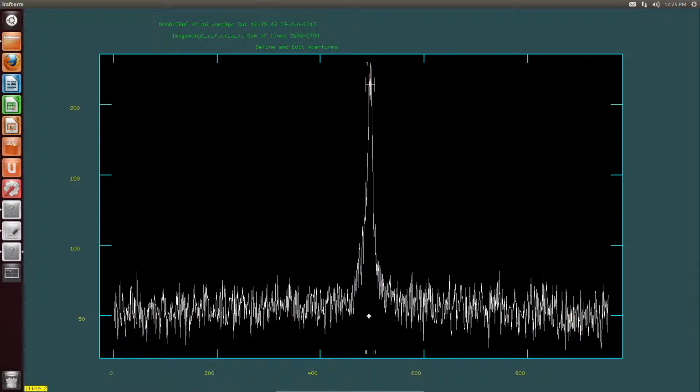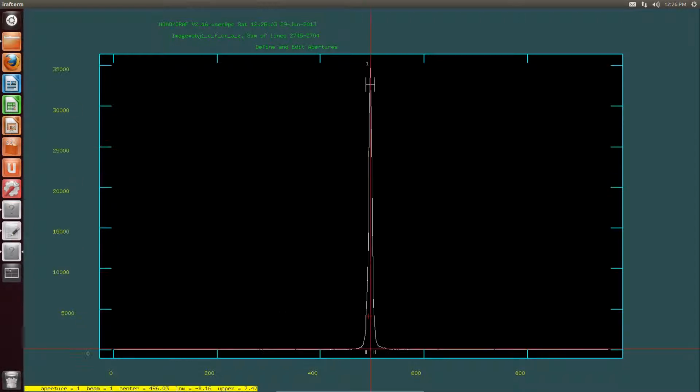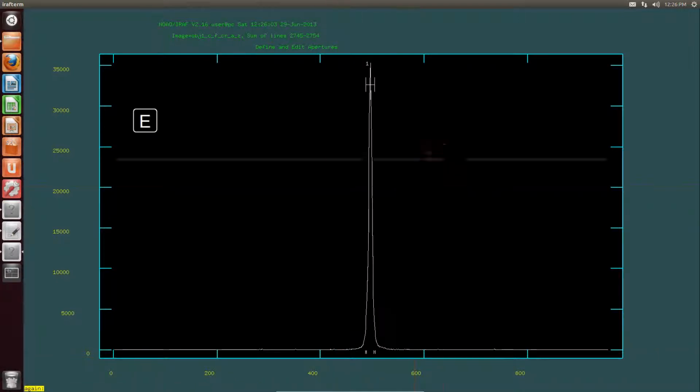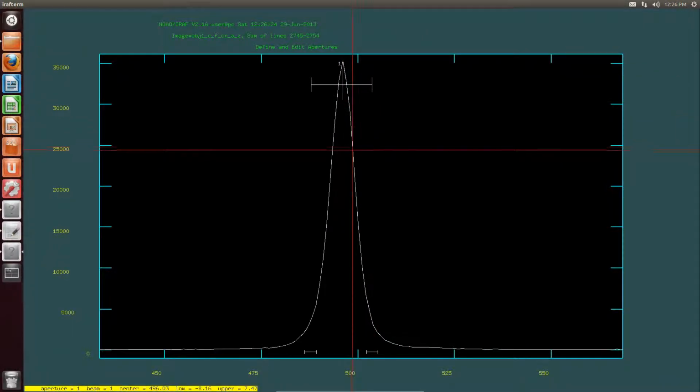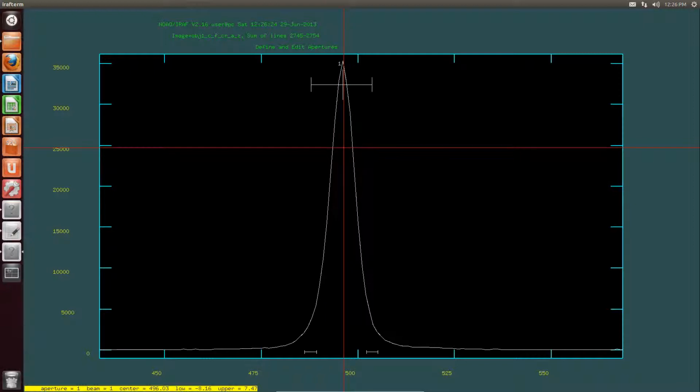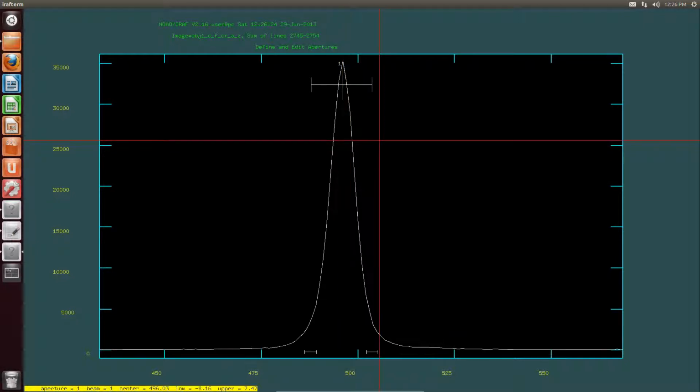Line 2750. Okay, we could also change the center of the line location with center. But first, let's take a look at it. As always, to zoom, W, E, E. Okay, it seems that the center of this segment is at the maximum, so we're happy with that. However, it seems the segment does not cover all the region of the line.